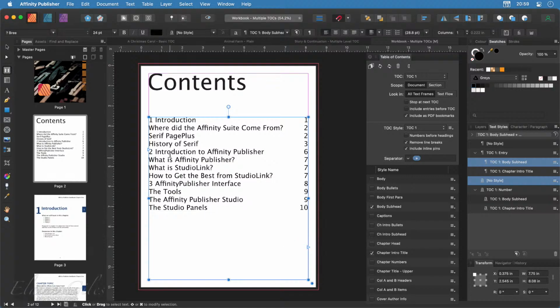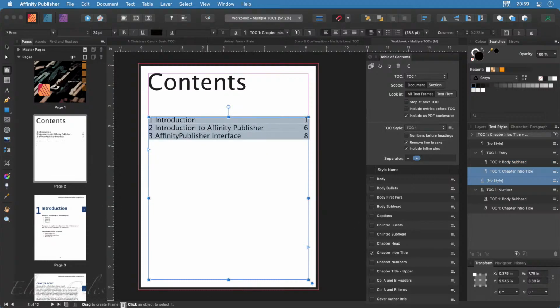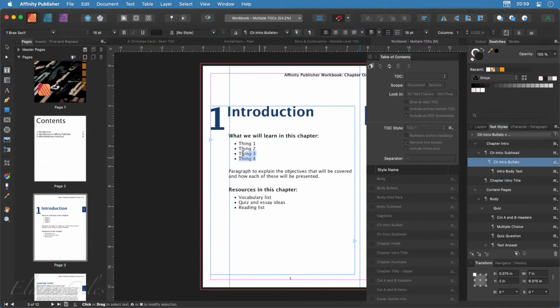What I'm showing you is that you can choose the levels you have in here. I don't actually want the body subhead in there because I might have a really long chapter that's got 50 entries and I don't particularly want it there. Where I want it is in here. I don't want to put these in manually. So what I can do, I'm going to put this in a separate box so I can move it.